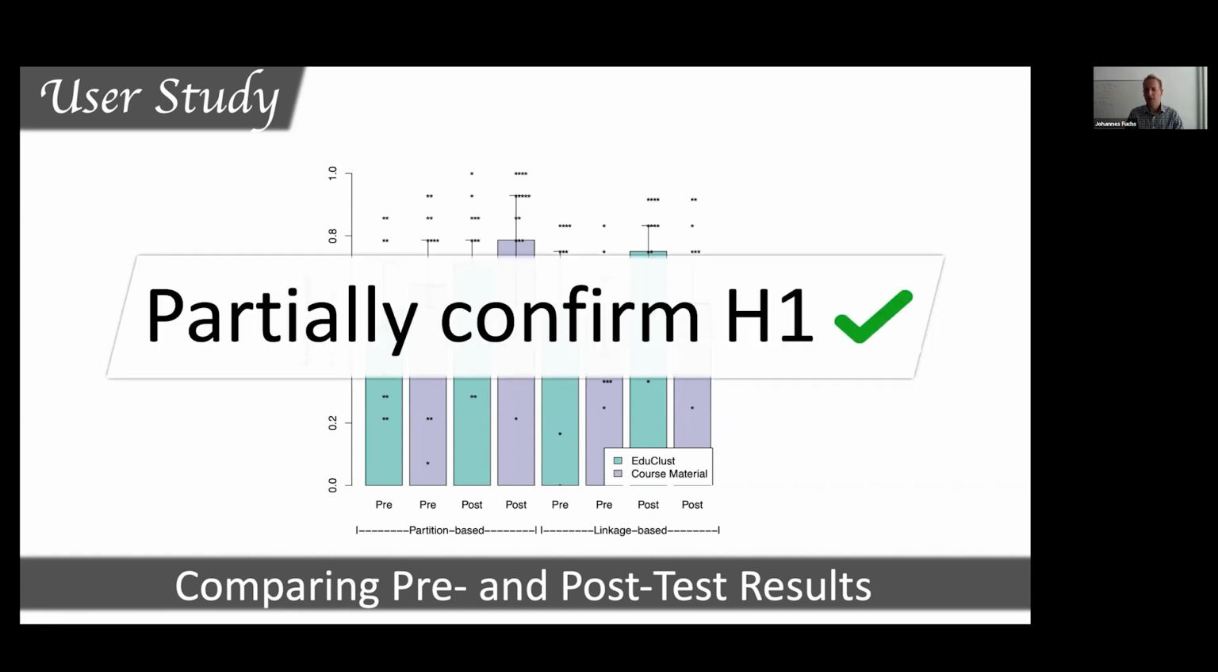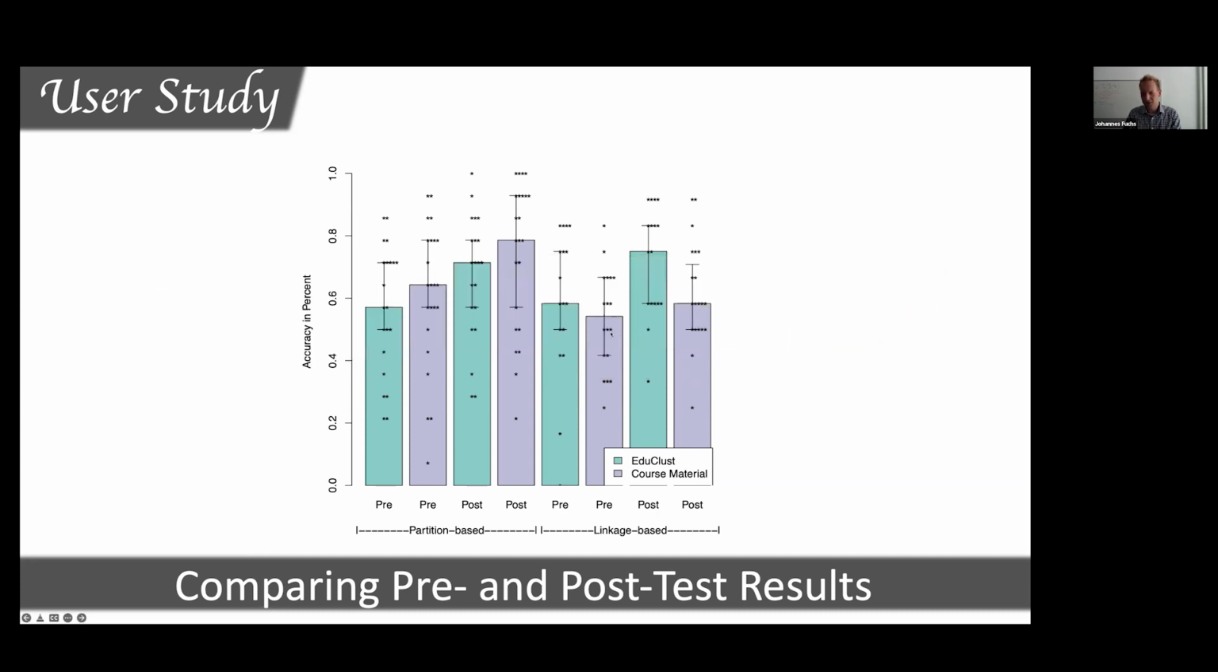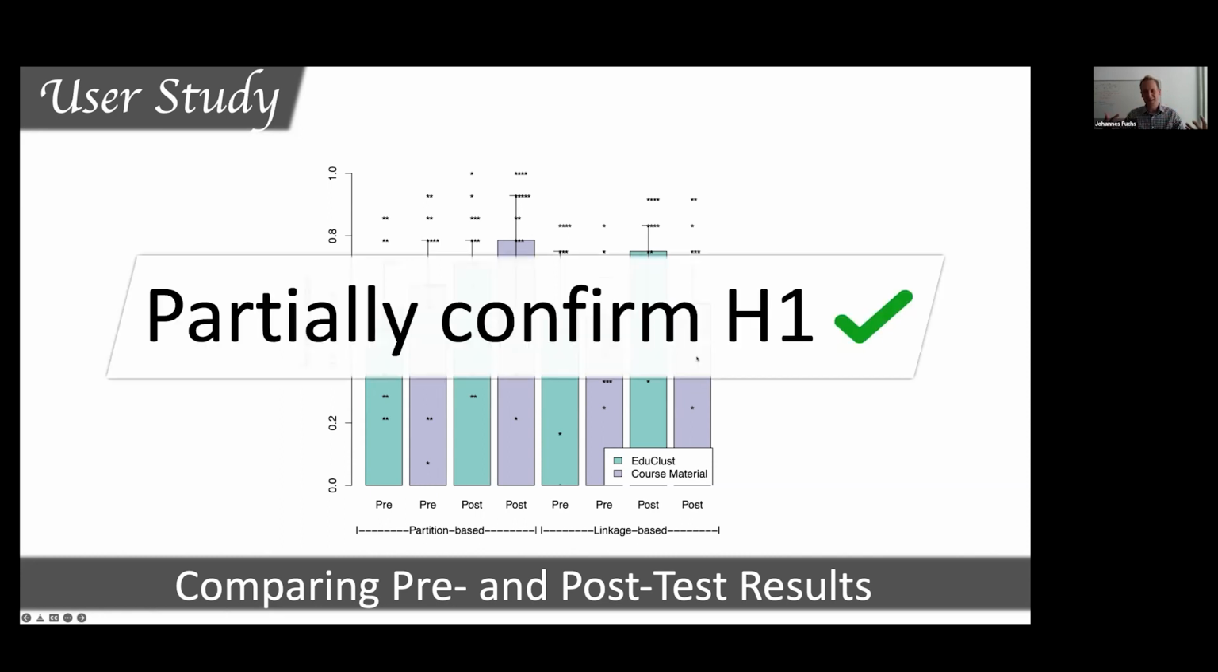Therefore, we can partially confirm our H1 hypothesis, which says that there is an increase. However, when looking at the second week, we can see that for the teaching material, there is no significant increase. That's why we can only partially confirm this hypothesis and not entirely. A possible reason could be that the studying period was a little bit too short, so people did not have much time to prepare, and that's why there wasn't much of an increase in performance. That's what we hypothesize.